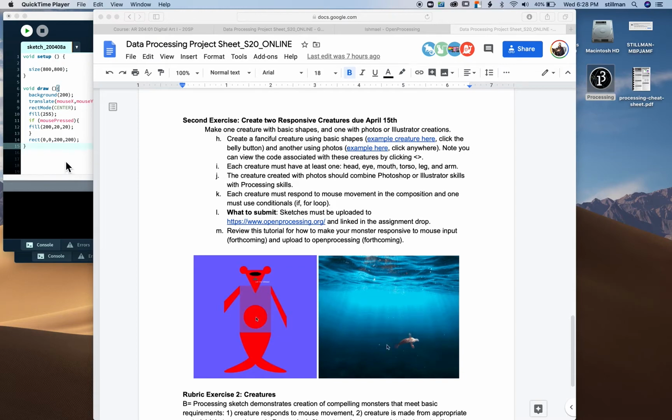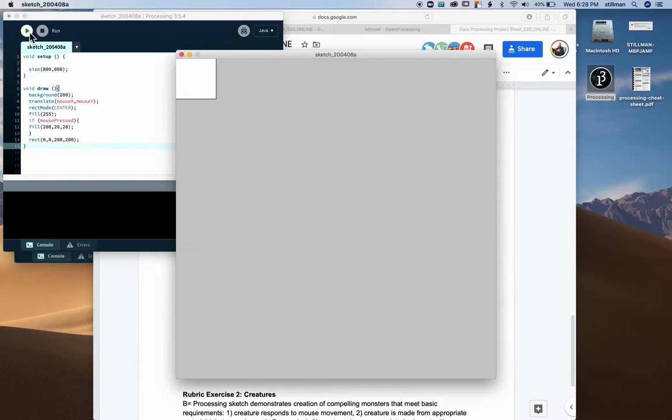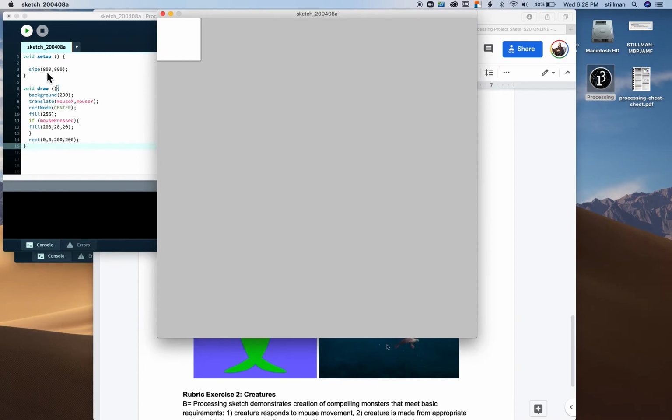So what I have is just some simple code in a sketch, and when I run it, I get a rectangle that moves around the screen wherever my mouse is, and when I press my mouse, I get a color change. So when I look at this code, I have a basic setup where I create the size of my canvas. I then have a void draw where I'm constantly redrawing the rectangle where the mouse is.